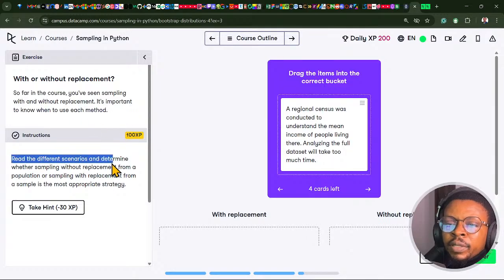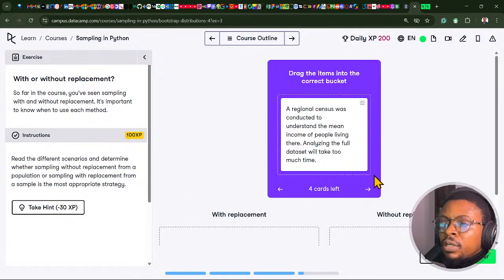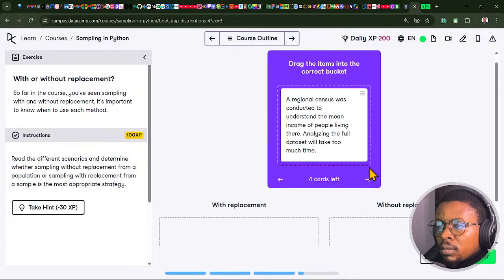Okay. Read the different scenarios and determine whether sampling without replacement from a population or sampling with replacement from a sample is the most appropriate strategy. Okay. Let's see.